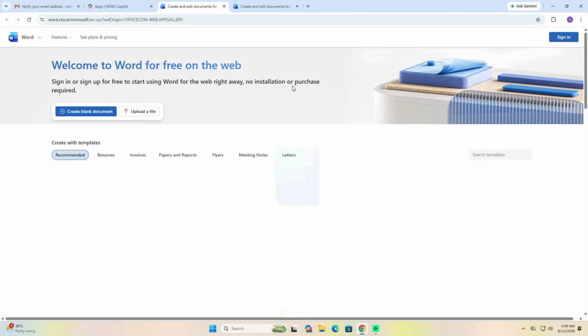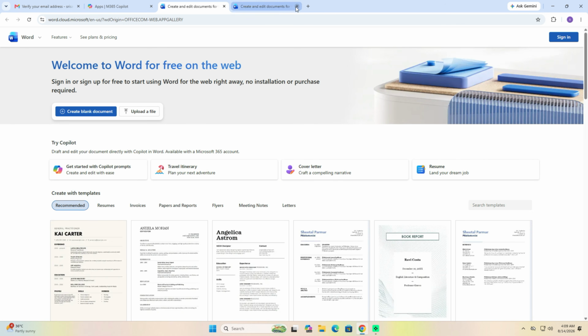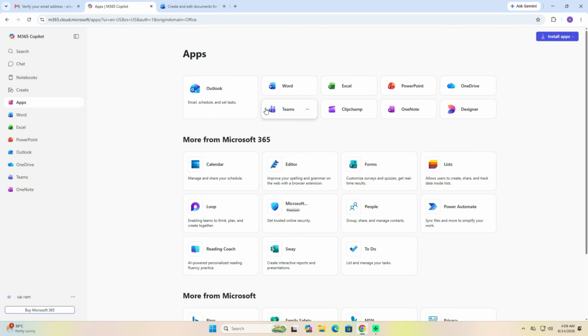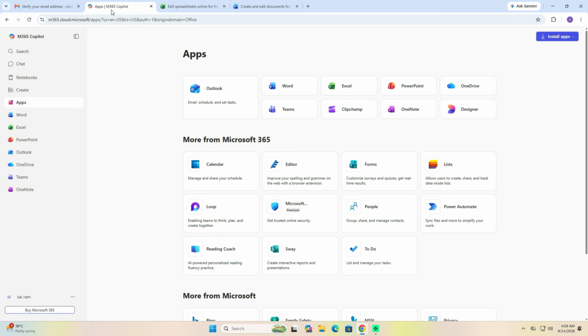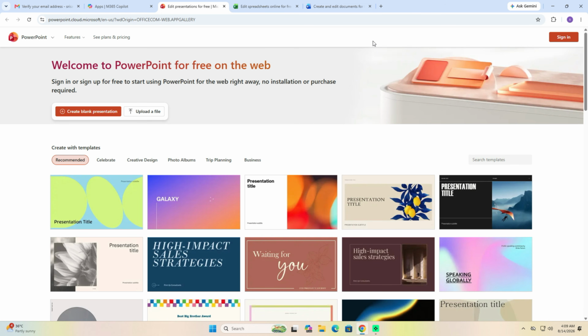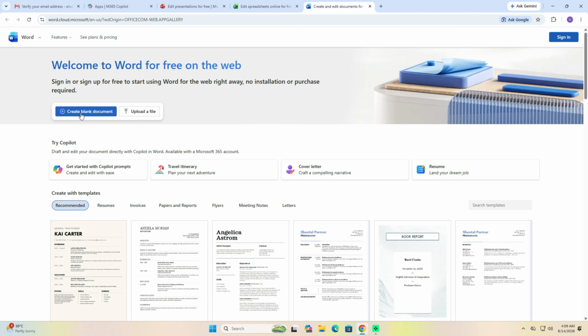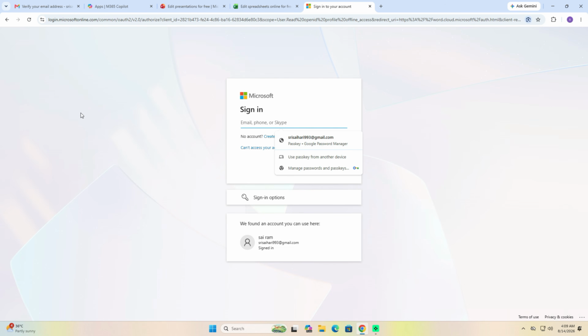Step 2. Install the free Microsoft 365 apps. Here you'll see the full dashboard with apps like Word, Excel, PowerPoint, OneDrive, Outlook, and more. You can start using these apps directly inside your browser for free. Now, instead of opening the apps in the browser every time, I'll show you how to install them as standalone apps on your PC using Google Chrome. This way you can launch Word, Excel, or PowerPoint just like regular desktop apps without typing office.com every time.